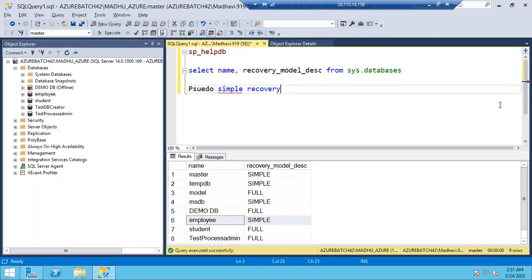Yes, sir, please. Sir, for the master database, simple recovery model is the default recovery model. You can change it, but that is the default. Whenever you install, you will get the simple recovery model by default.